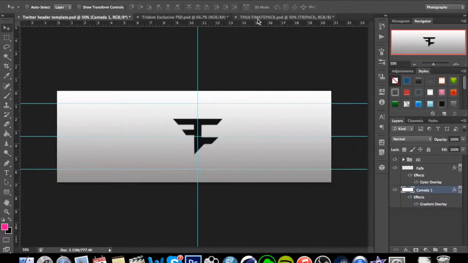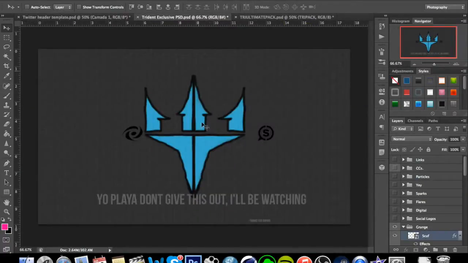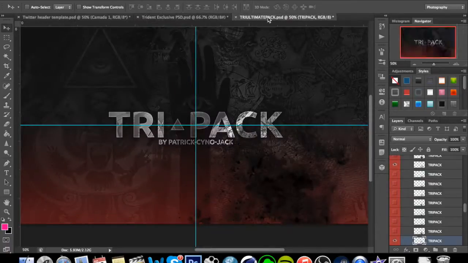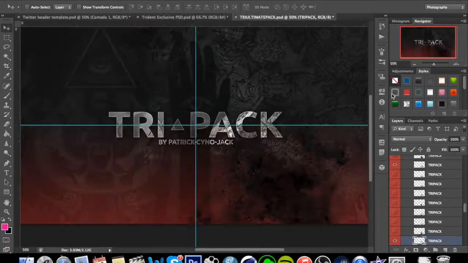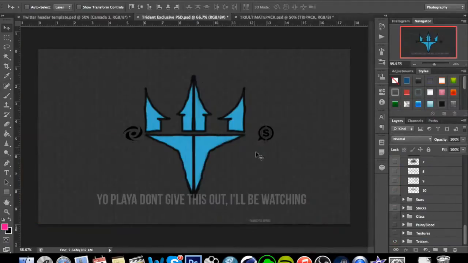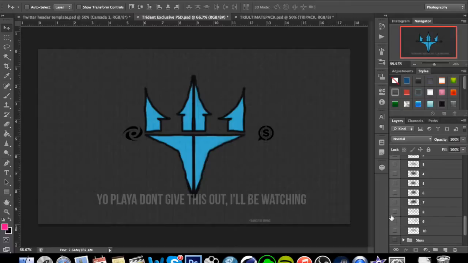Next are things you're going to get from packs. You guys probably won't have these packs, but if you do, then that's perfect. These would be the packs that I'm using: the Trident exclusive pack and the Tri Ultimate pack. This one has a lot of grunge stuff. This one has grunge also, and I like the stuff in this. This has some simple stuff that you'll be using right when you start. So let's start with this one.